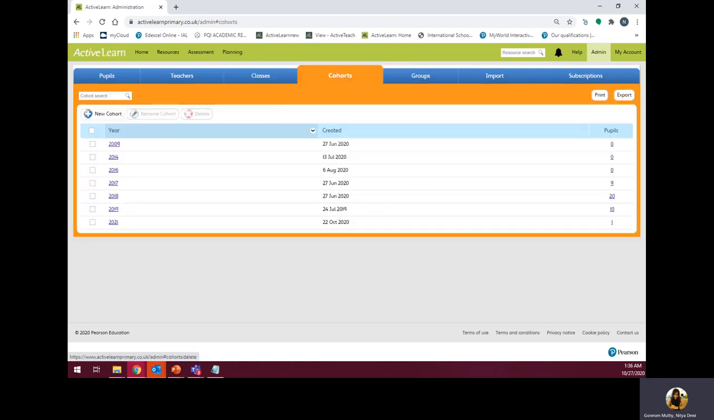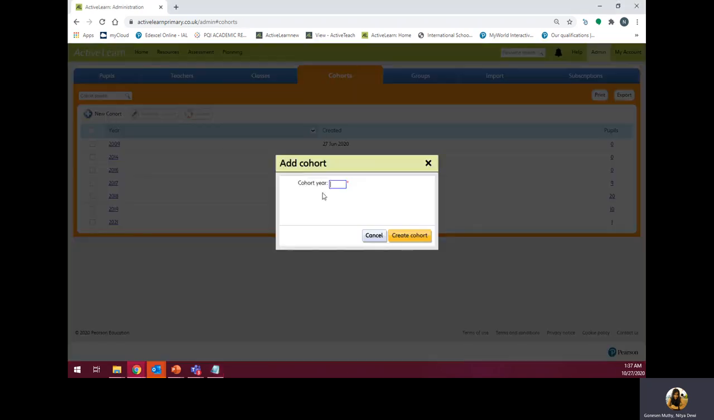And I want to create cohorts. Maybe some of you know what it's called, some might not. A cohort is the year that the students start their reception year, and usually it complements the year they're in. For example, if you have a new intake in 2020, the cohort should be 2020, things like that. So I can create a cohort in complement to what year I'm going to use. I'm just going to do an example here. I'm going to create a cohort for 2020 for this year.